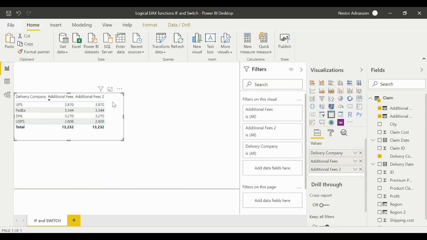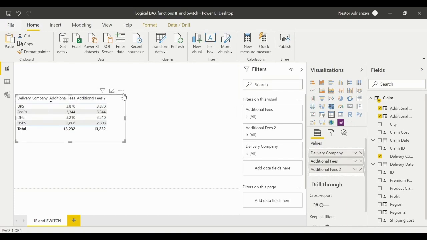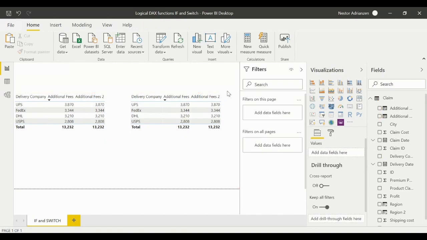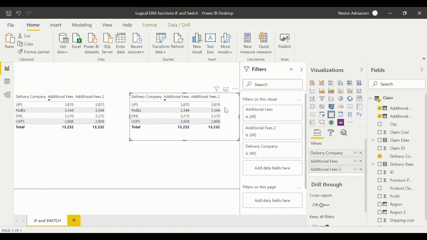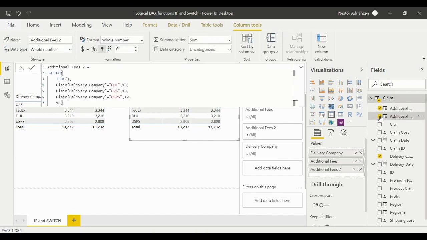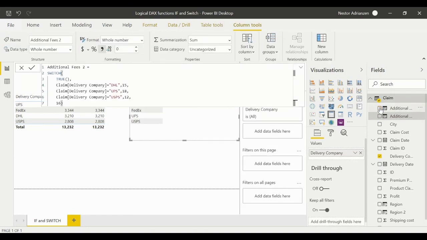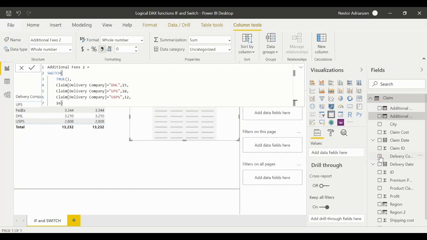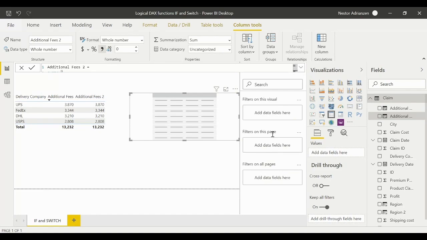Control C, Control V. Put this to the right. Okay. And now, in this case, let's remove this right here. So we want this just for the format. Okay. So for region, let's type right here. Let's hide this real quick.